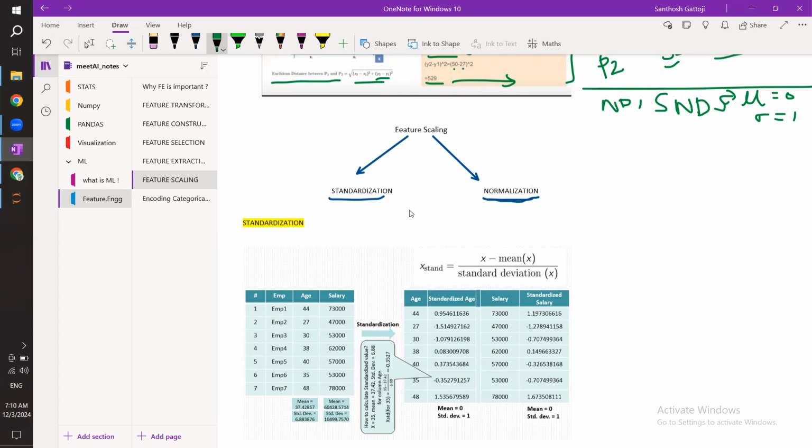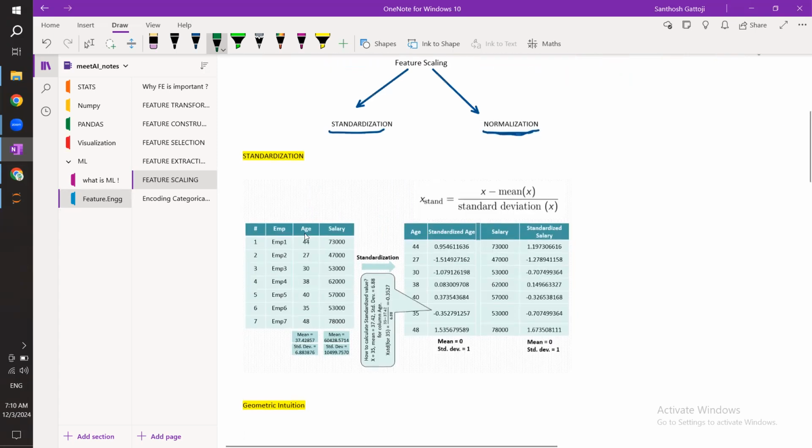Now let's say we have a data set with age and salary. First of all, age and salary are on completely different scales. It's not that age is in the 20s and salary in the 30s. No, age is in two digits and salary is in five digits, which is a completely different scale, and obviously you need to scale this data.